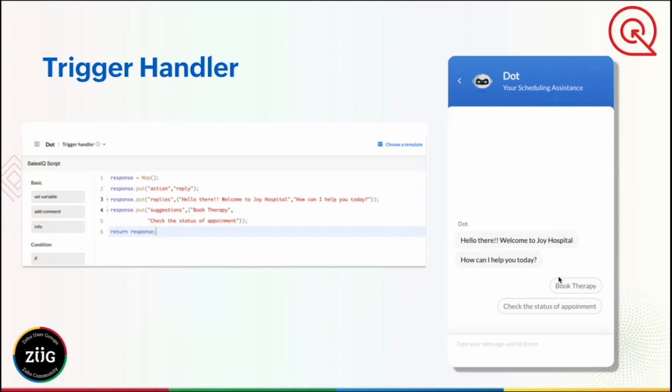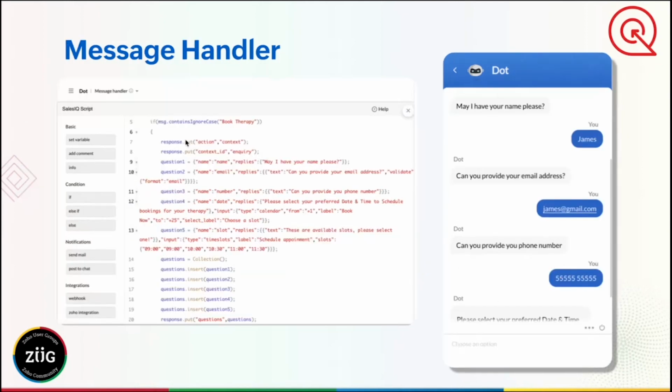When they click on book therapy, you will be redirected to the message handler. Or when the user is reactively engaging with the bot, that's when the message handler will get invoked and triggered. The trigger handler doesn't work there. All right. So in the message handler, you can collect different types of input, like name, email, phone number. In order to schedule an appointment, you will need name, email, phone number, preferred date and time, and preferred time slots. And you can have all these questions.